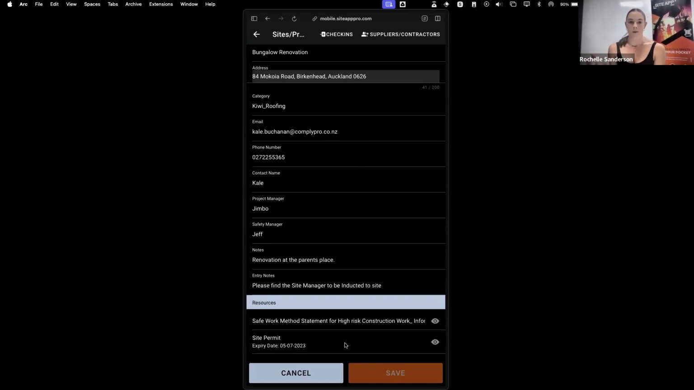So maybe I'm on the site of this bungalow renovation. Someone's asked, where's everyone's permits or where's the site permit? What I have is my phone in my back pocket, ready to pull that resource out to show them. So it's just a really quick way of having all the things you need in one place, ready to show.